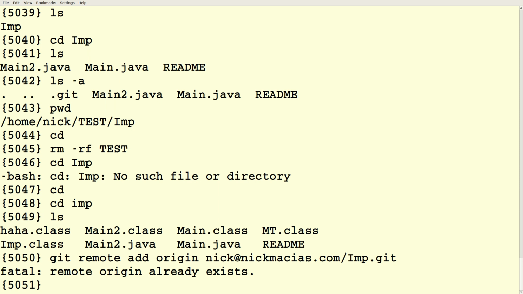one of a few possibilities. One, it could be that you've already done this and everything is fine, you just forgot that you did a git remote add origin. That's not a big deal. It could be that you already linked this directory with some other repository.